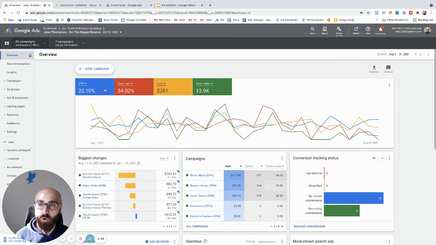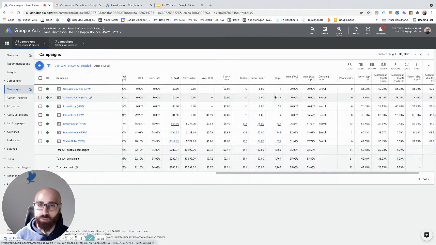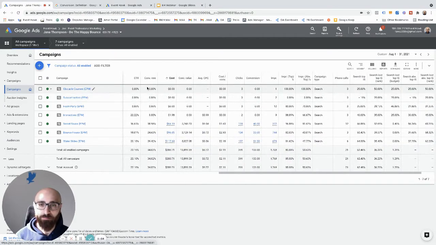If you're in your ad account here, you go to campaigns on the left, you can see all the different campaigns. So it'll tell you how many clicks you got, right? So I got 391 clicks, and then it tells me how many conversions I got. So 391 clicks and 133 conversions. So that gives me a conversion rate of 34%. It's amazing, right? I mean, that's really, really high.